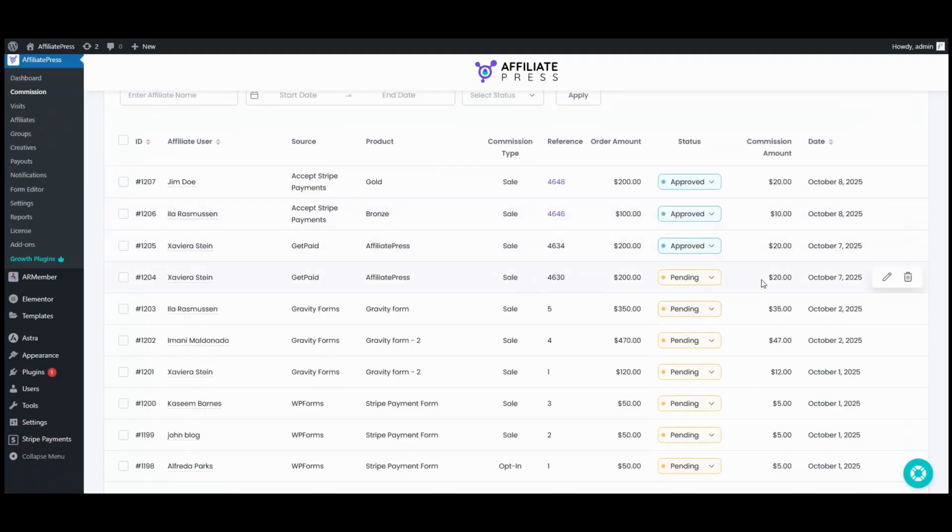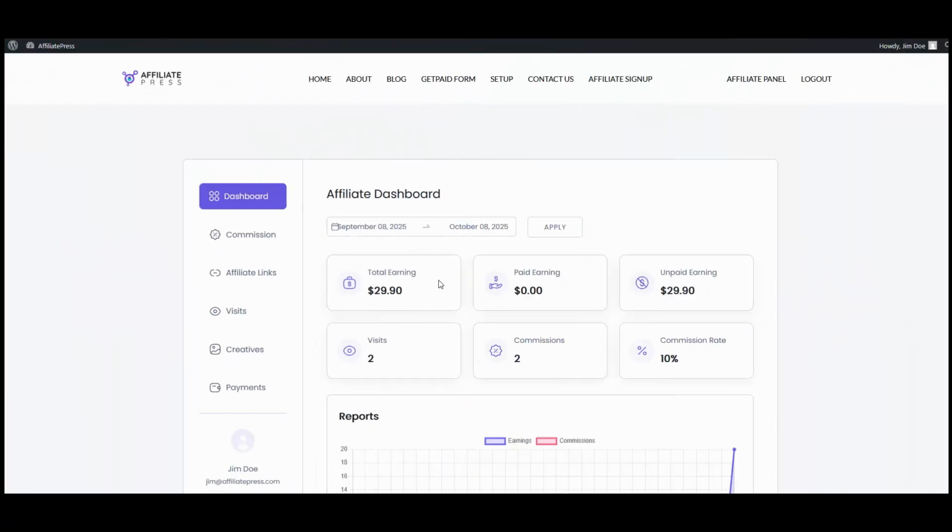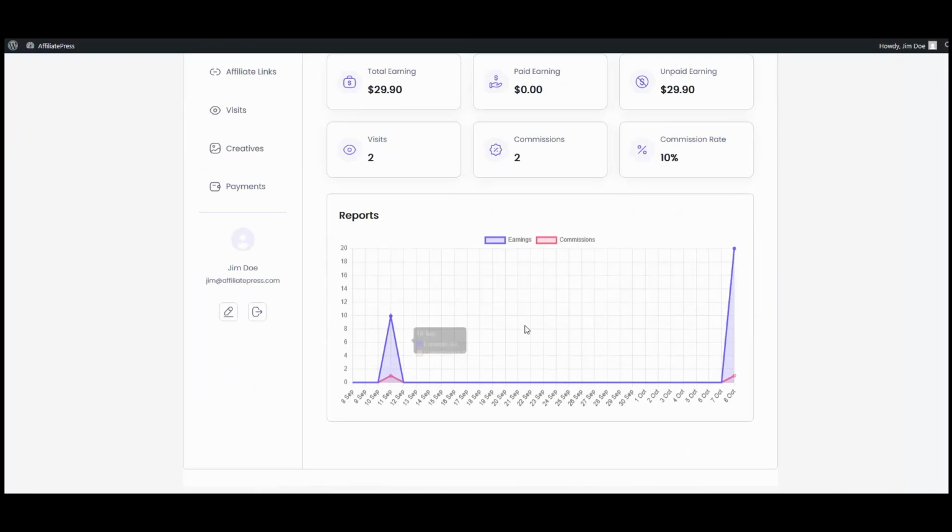This is the AffiliatePress commission page. Here you can see all the commission-related entries. See, the first entry is Accept Stripe Payment Integration Gold Product Commission. Go to the Affiliate User Affiliate panel. This is the AffiliatePress Affiliate panel.